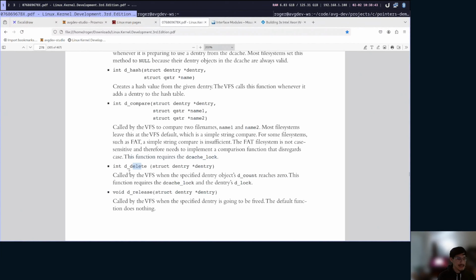Okay, d_delete, called by the VFS when the specified dentry object's d_count reaches 0. This function requires a dcache lock and the dentry's d_lock. d_release, called by the VFS when the specified dentry is going to be freed. The default function does nothing.